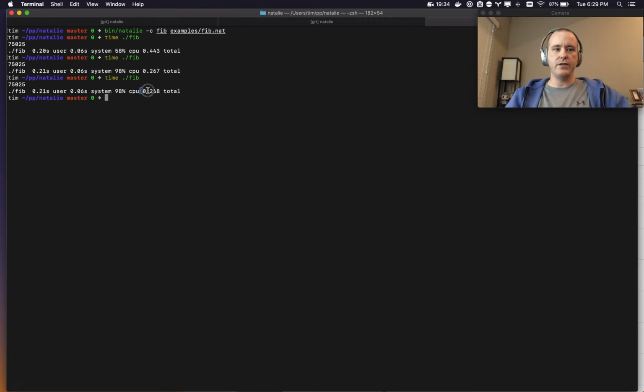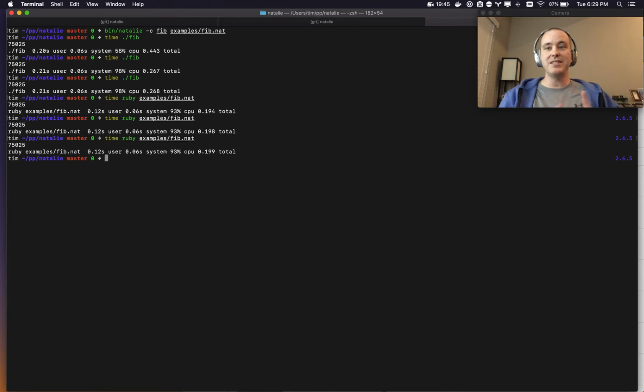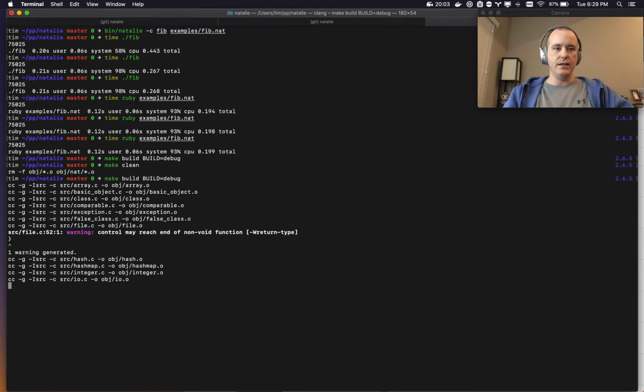So now we're down to 0.2626, and the time for Ruby is 0.19. So we're really close, and we still don't have a garbage collector, still don't have any optimizations around how we allocate memory for our spaghetti stack. Love saying that, spaghetti stack. So that's pretty cool.